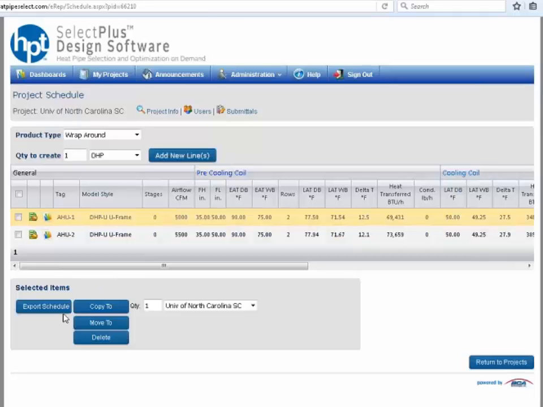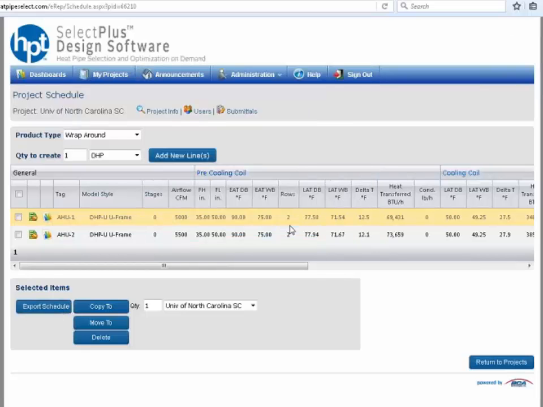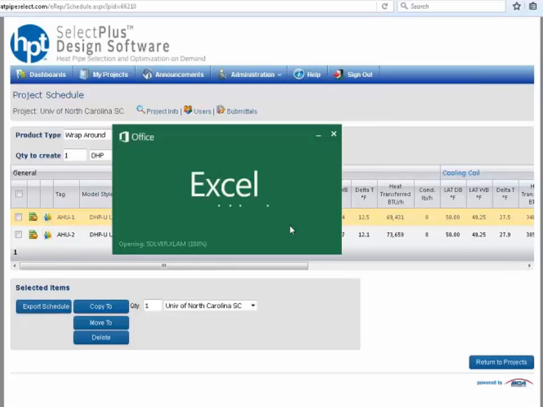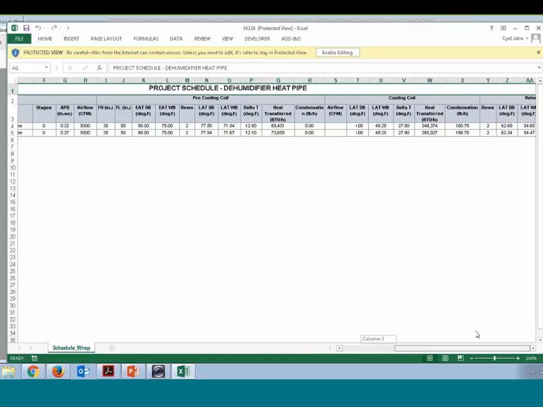You also have this button here called Export Schedule. So if you click that button, hit Open with Microsoft Excel. It's going to be an Excel table, and Excel is opening up right now. And here we go. So we have the wraparound heat pipe that we just selected, AHU 1 and 2, and all the design conditions already tabled out for you.